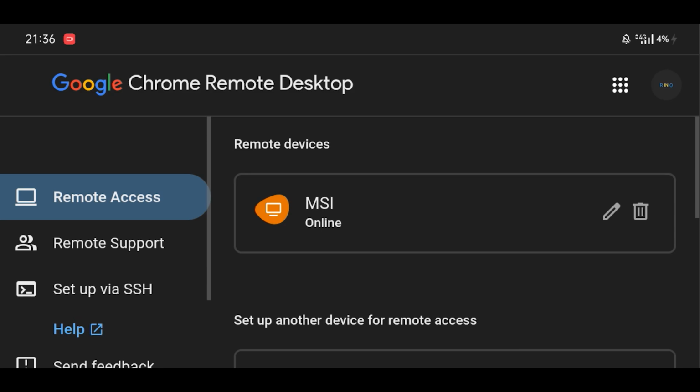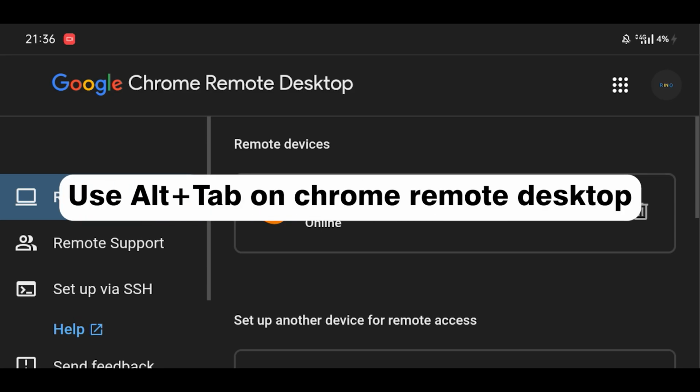Hey everyone. In this video, I'm going to show you how to use Alt plus Tab on Chrome Remote Desktop.